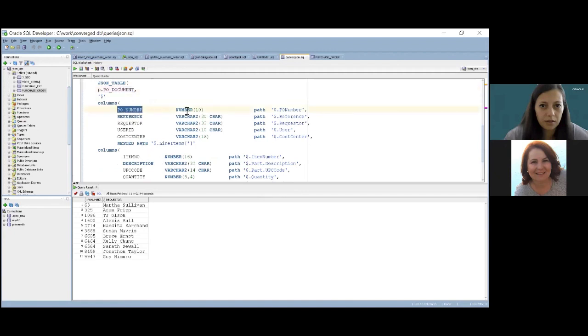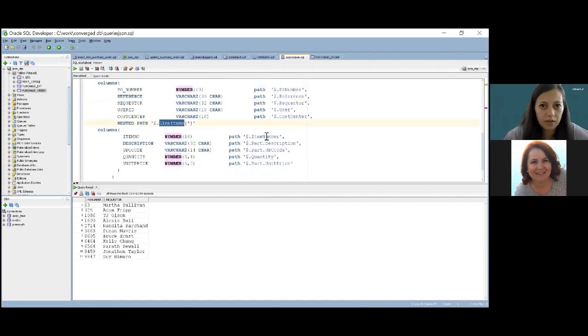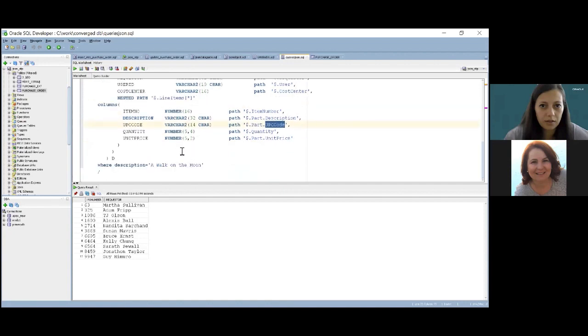So I want your number to be number, and here I need to define the path. For reference, go to reference, and so on. I can even have a nested path. So for line items, I want the item number, and I want the description, again a nested path. I want the UPC code, quantity, and unit price. And what is great about this is that once I define the columns and I map them to JSON path expressions, I can even add a condition based on the columns defined.